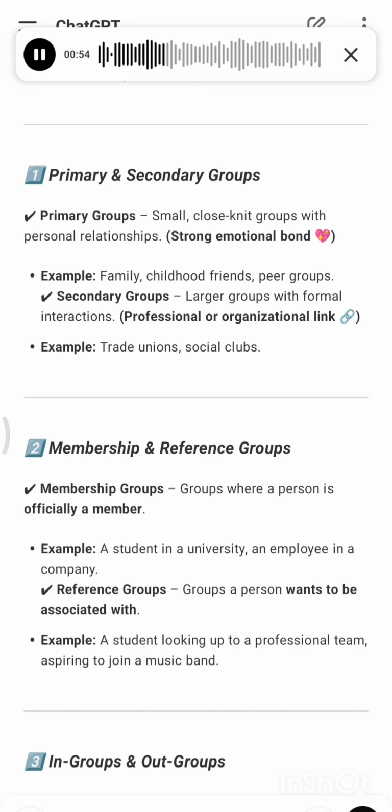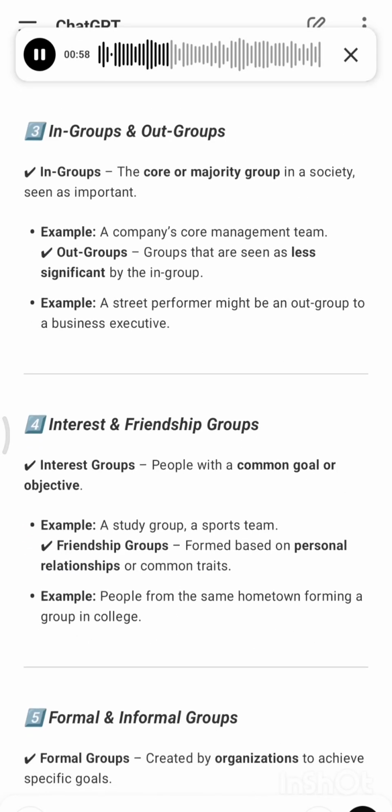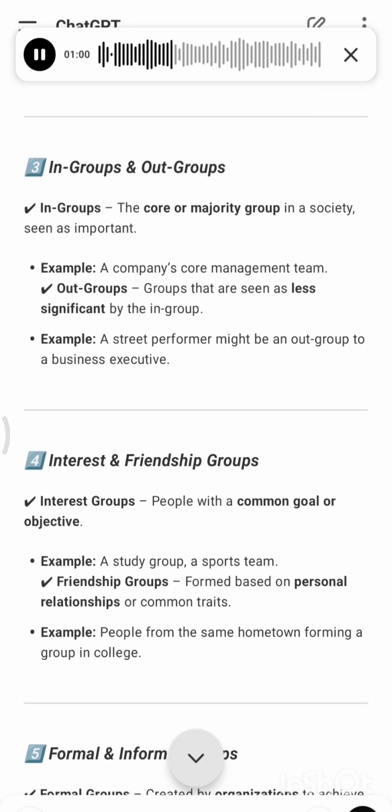3. In-groups and out-groups. In-groups: the core or majority group in a society seen as important. Example, a company's core management team. Out-groups: groups that are seen as less significant by the in-group. Example, a street performer might be an out-group to a business executive.